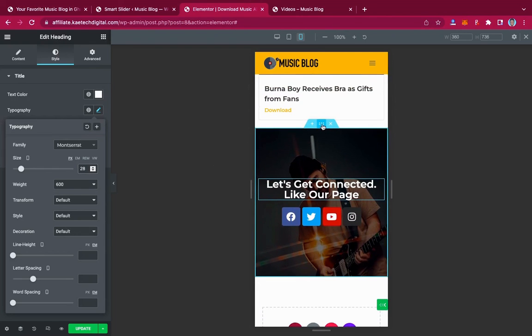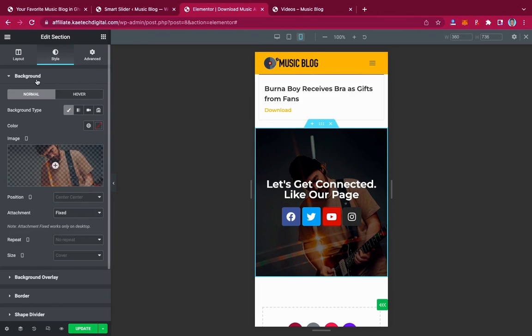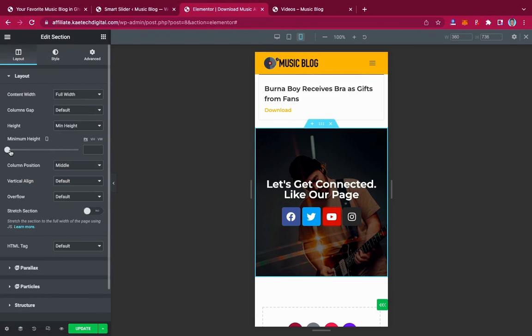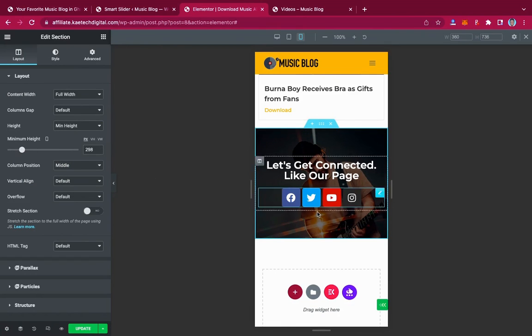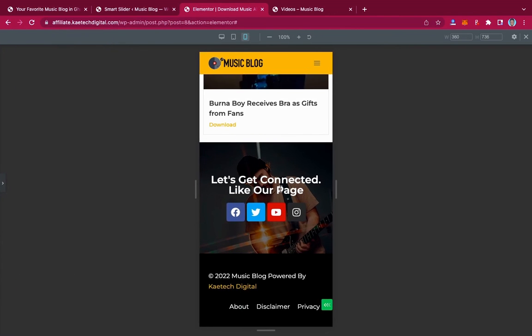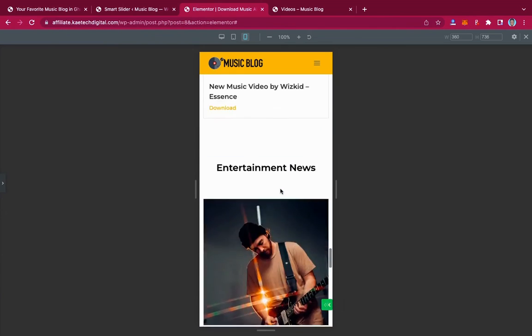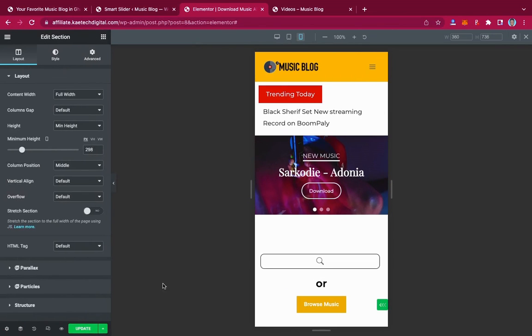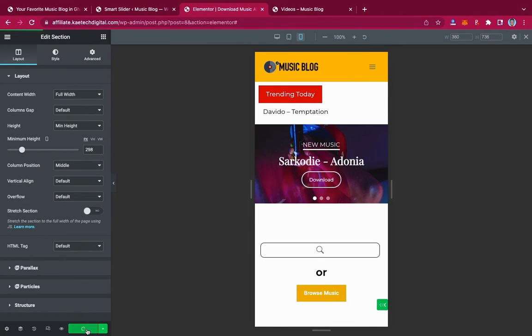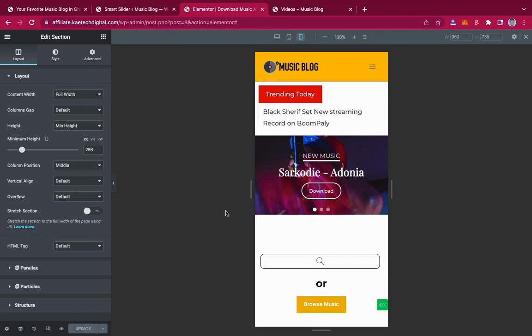Now with this one, I can reduce the size, the minimum height a little bit, so I can make it something like this. Making it look professional. So as you can see, guys, everything works perfectly well. That is how everything is working. Now our website is fully functioning, and it's going to be professional. Now we can click on update over here, and then we are good to go. So that is how we can create the home page for our website.